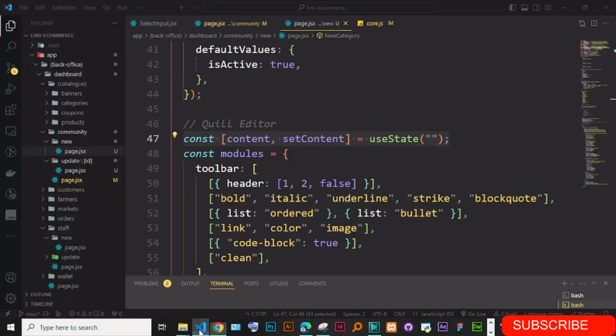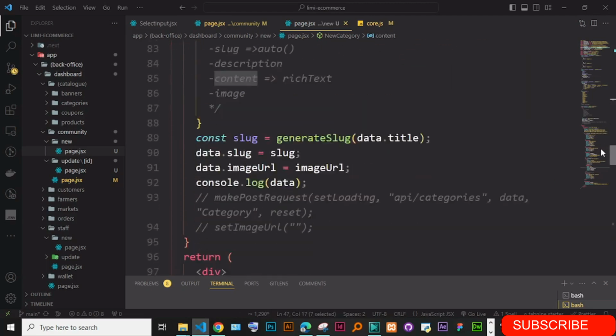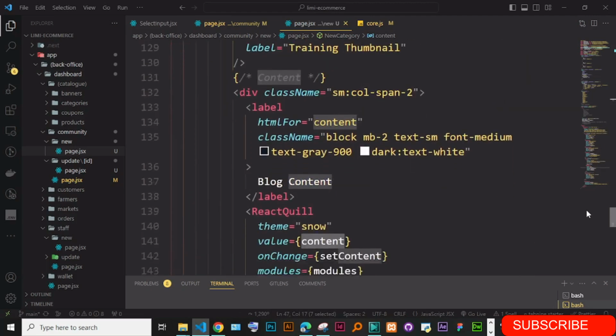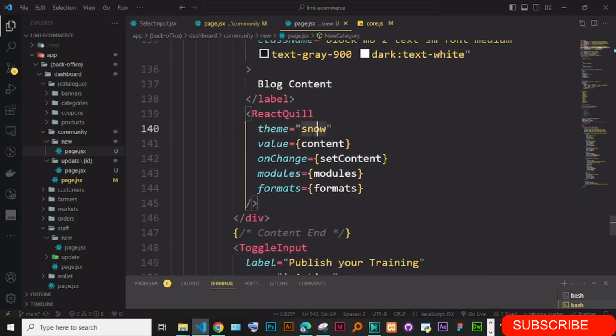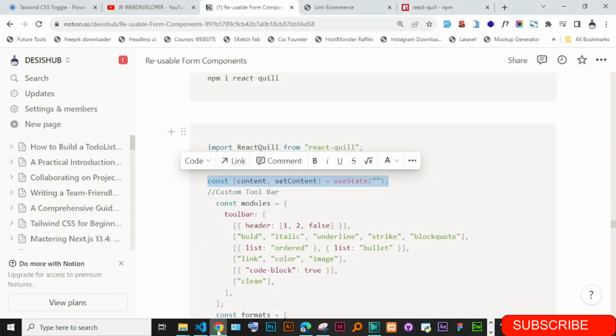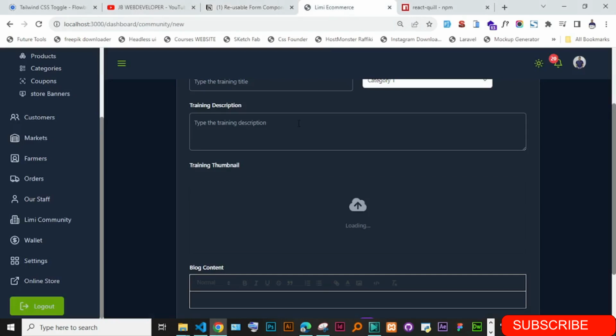Okay, yeah, so you can just have this state, and then this state is actually what we pass in here on the query editor component. So you can see here value is content, and onChange is having set content. Then the modules, we pass in the modules and the formats, and that's it. We should have now the editor setup.